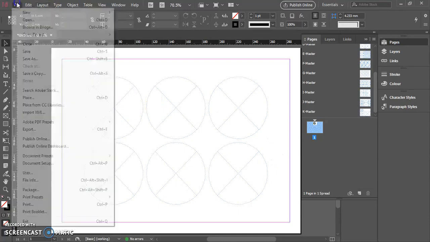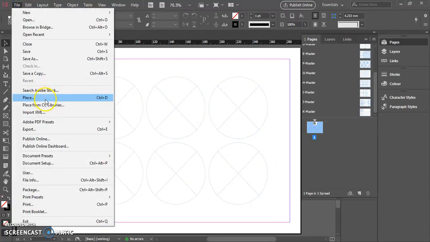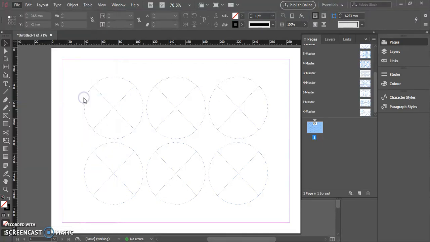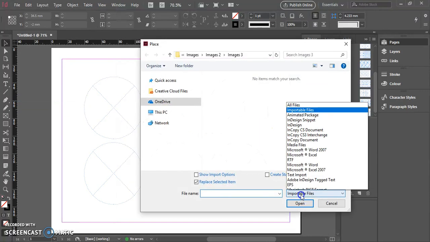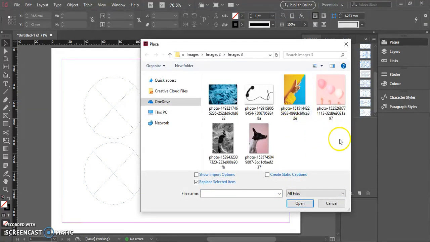Now, if I go to File, Place, this is going to let me place the images that I know I want to include in the mood board. You can see the shortcut's Control plus D. It's a really handy shortcut to remember in the future. So I'm going to do Place and make sure it's all files. And we can see all the images that I'm going to use for this particular mood board.